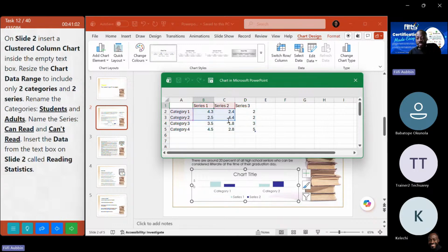2 categories like this. Are you saying resize or like highlight? Resize. Yeah, resize and dragging in to capture the data set. Okay. Like you just highlight it. Yes, you click on the buttons, then you drag in for the system to highlight the data range that we are using for our chart. Okay. So we don't want to include series 3, category 3, category 4.